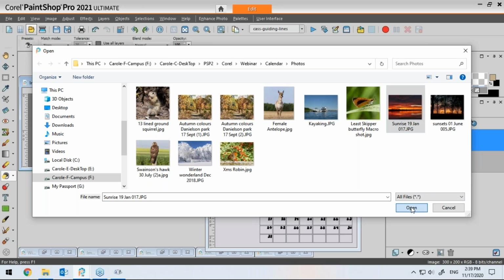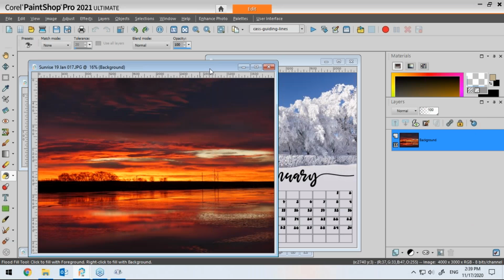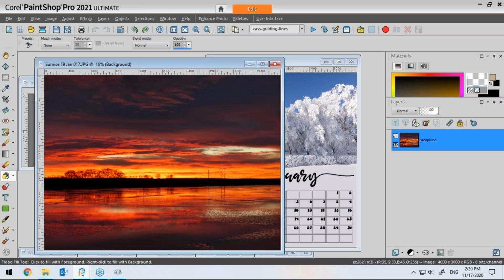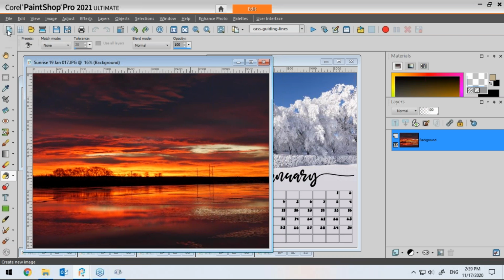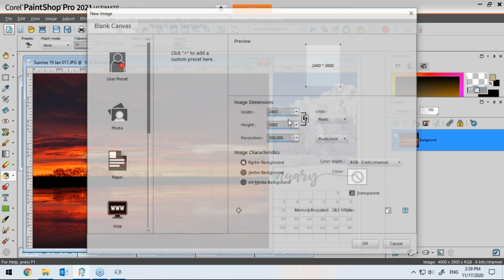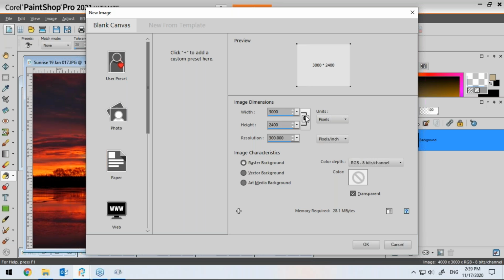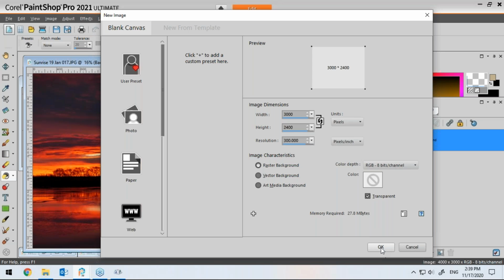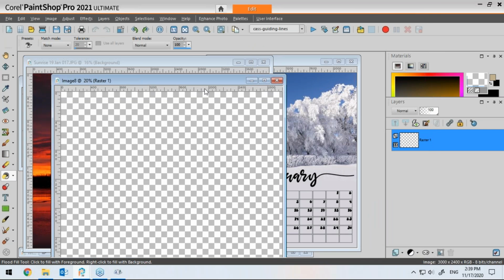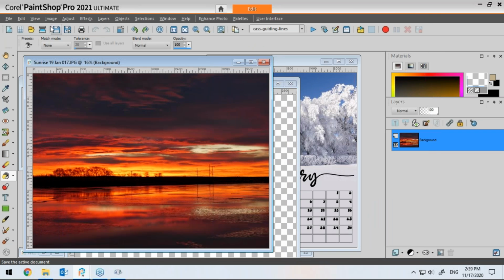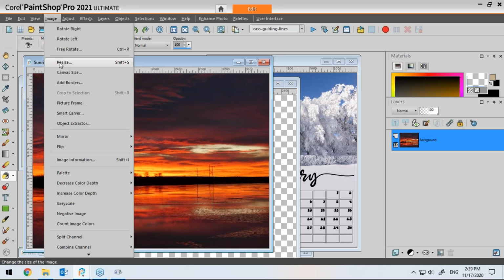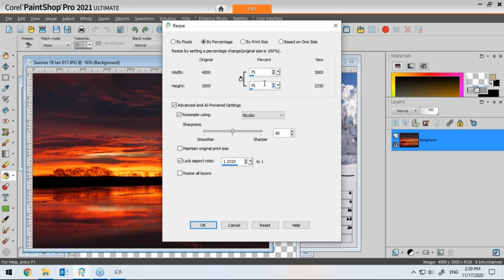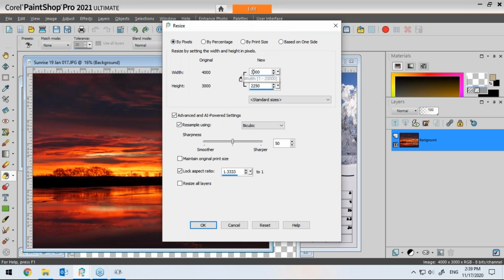I have here a really nice sunset. Let's say I want to have this on a regular standard page. I want to do that. I'm going to switch. I'm going to have it horizontal because this photo really looks better in that orientation. And this is too large, so I'm going to size it down by pixels.